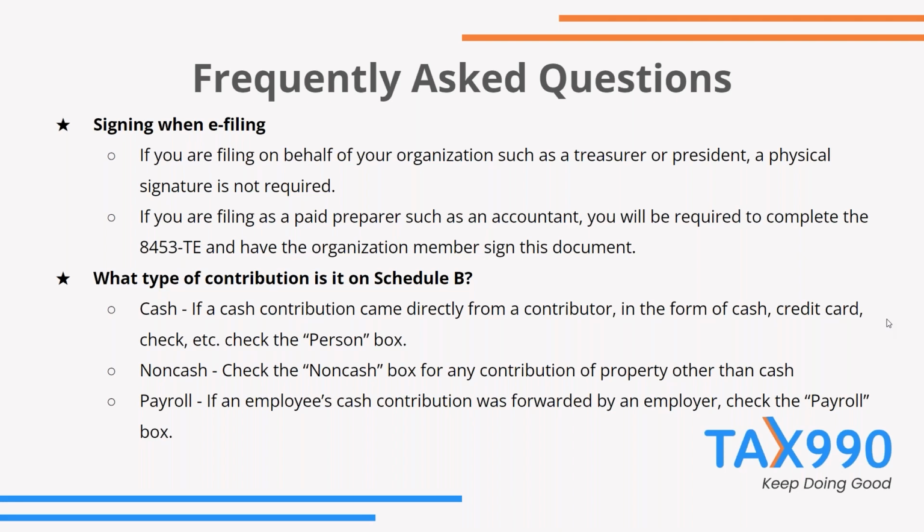Moving on, what type of contribution is it? So on Schedule B, there are 3 different types of contributions. There's a cash, non-cash, and payroll contribution option, and you have to select one of them for each contributor reported. So a cash contribution is if a cash contribution came directly from a contributor in the form of cash, credit card, check, etc. That would be the person box.